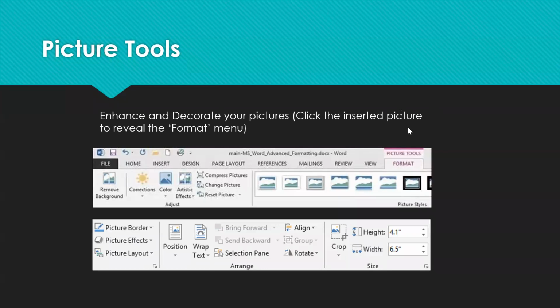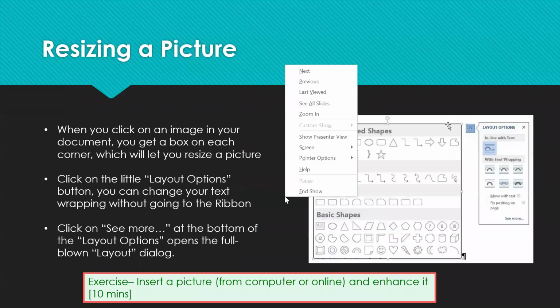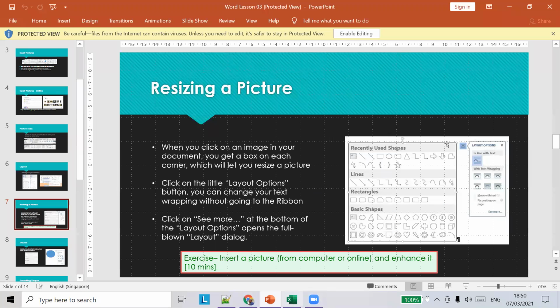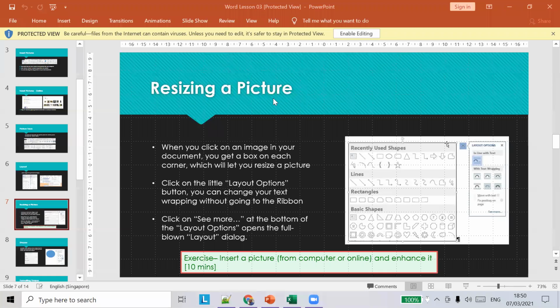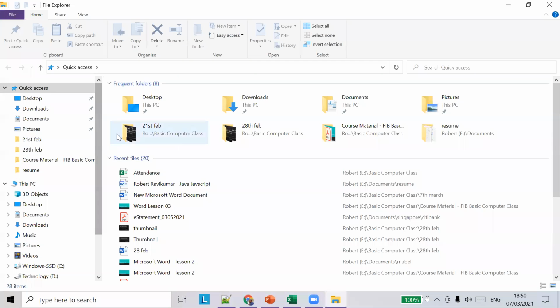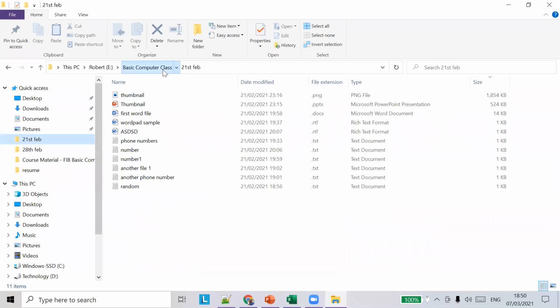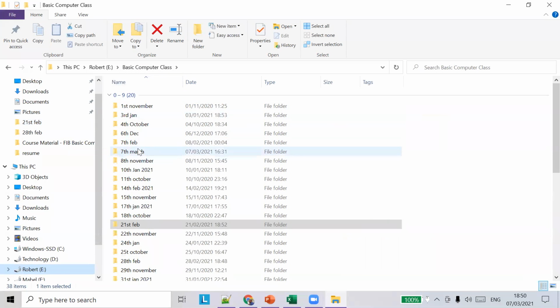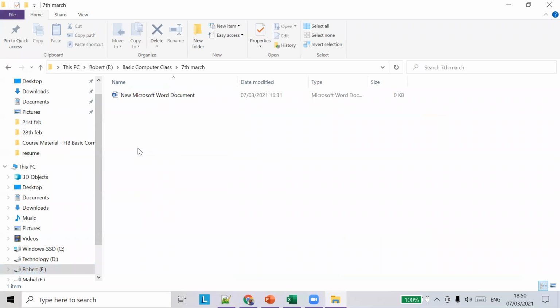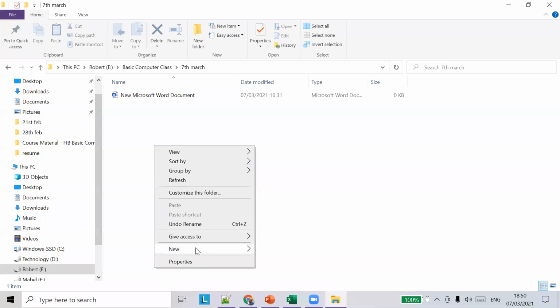Okay, let's see how to add a picture now. Let me open the file. Let me first create a Word file. So we'll go to today's class, 7th of February. Today is 7th March, right? So I'll create a new Word file.